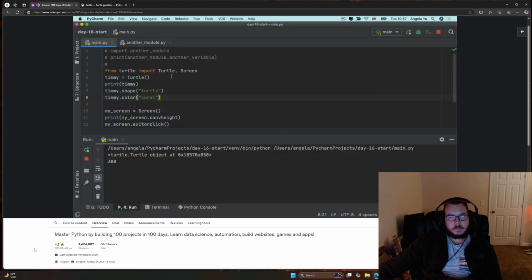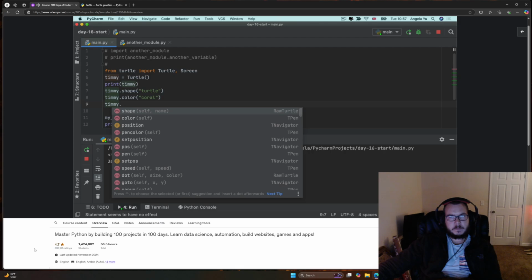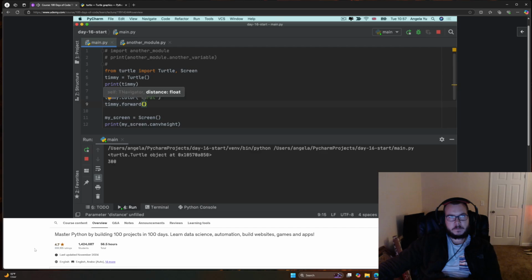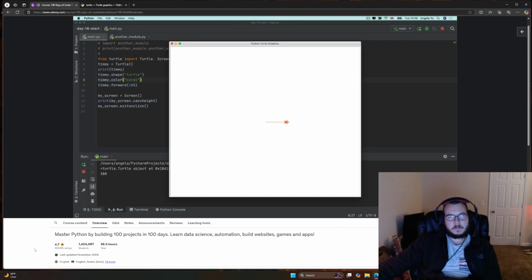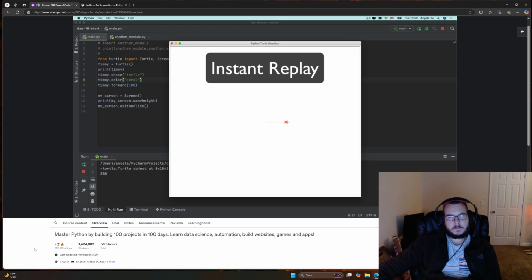So we said that we wanted our turtle to move forwards by 100 paces. All I have to do is specify the object that I want to move, which is Timmy, and then call that method forward and pass in the distance. So I said 100 paces. Now let's run our code again. And you can see that little turtle just moved forward by 100 paces.